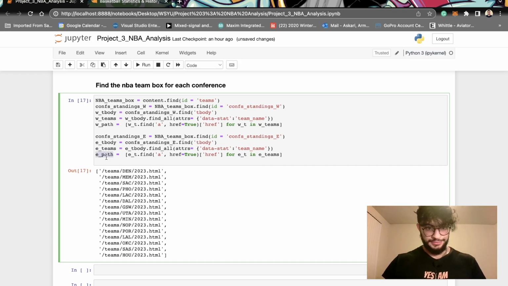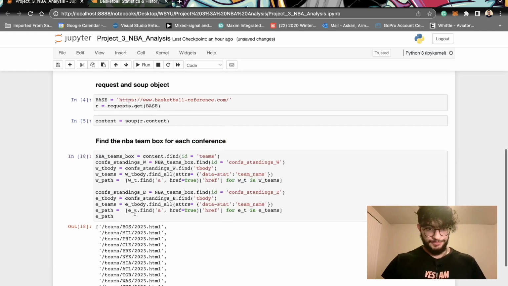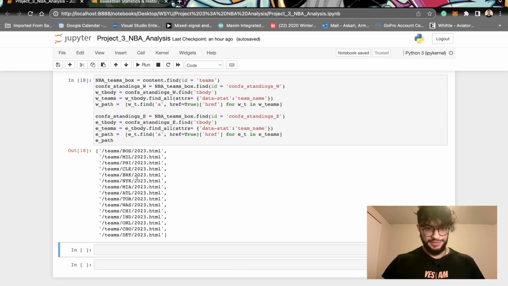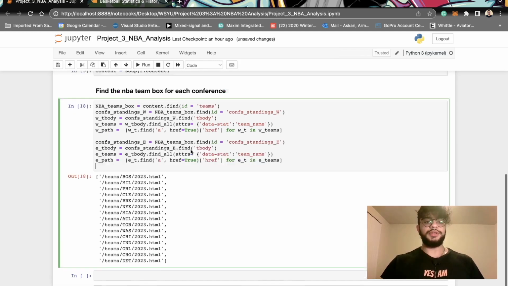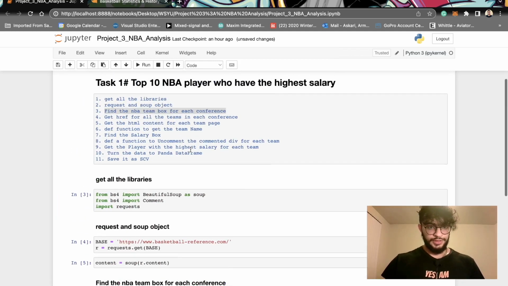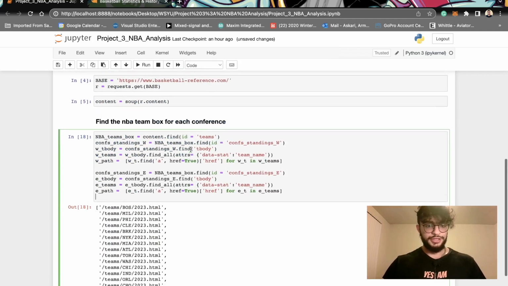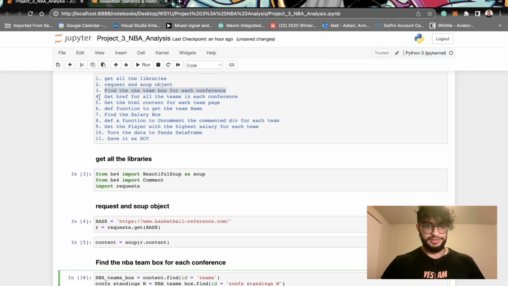Perfect. And let's see if we get all of them or not. Yes: Boston, Milwaukee, Philly, Cleveland, Brooklyn, and so on. All right, we got all of those. So what we did here was basically steps 3 and 4. We found the NBA team for each box, and at the same time we also got the href for all the teams in each conference.